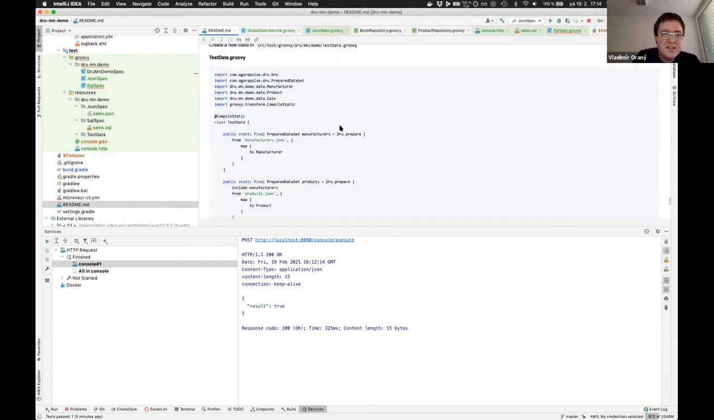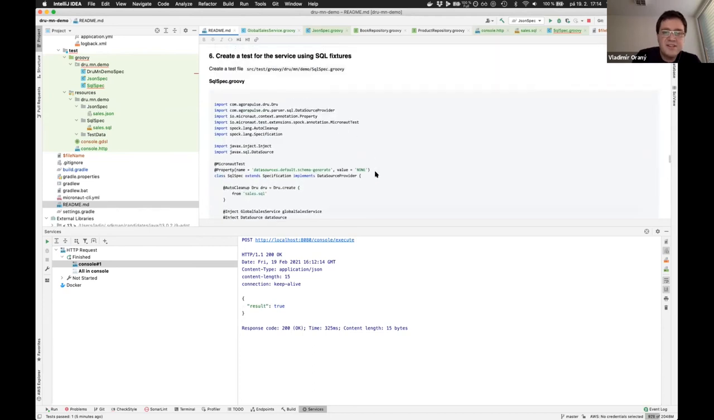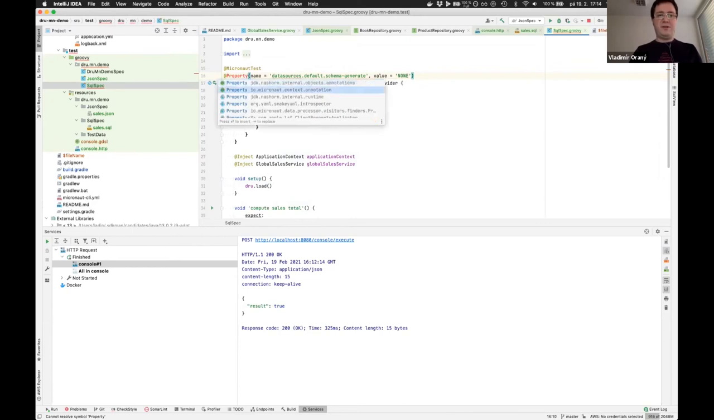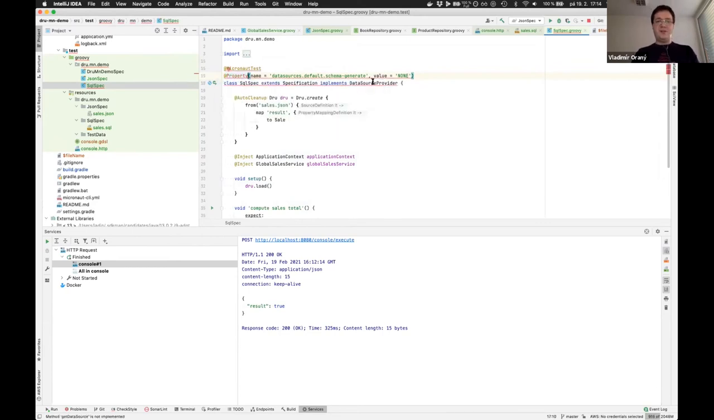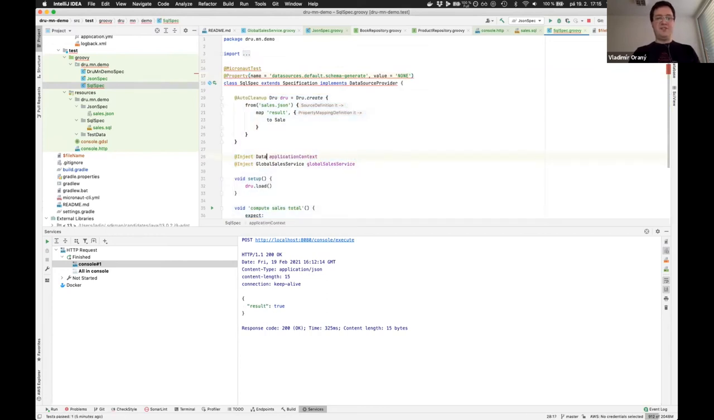Okay, this can't search. Okay, yes. I just need to disable the generation from Micronaut Data, and then it should work well. In Micronaut, you have the data source, so instead of application context, I need the data source injected.